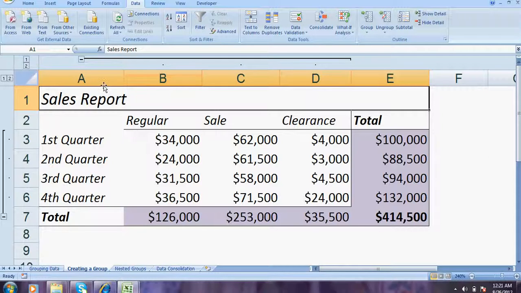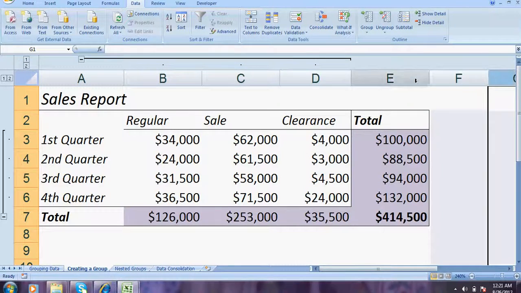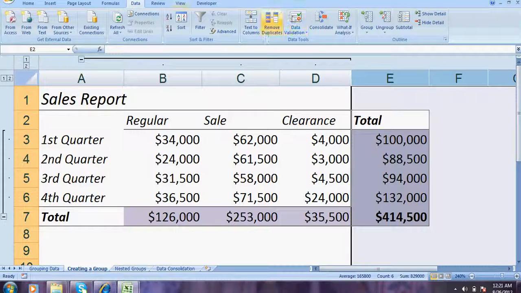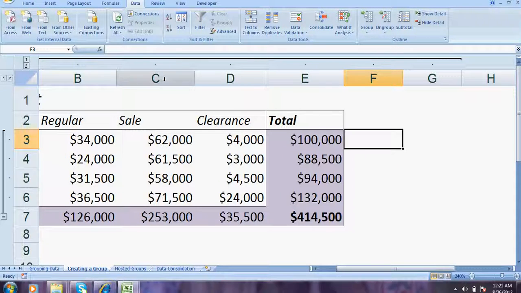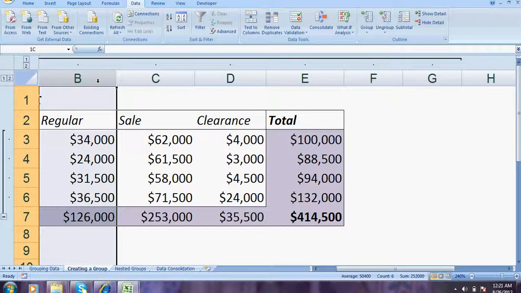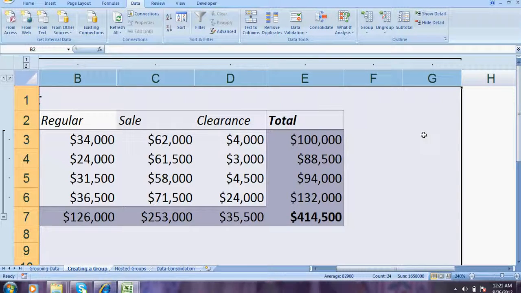Like suppose A, B, C, D, in this case we made a group of B, C and D. Now let's assume I want another group, E, F and G. I'll select the data, group. But instead of making a separate group, what Excel has done is it has clubbed, or grouped, from column B to column G. This is what we don't require. We require BCD as one group and EFG as a separate group.